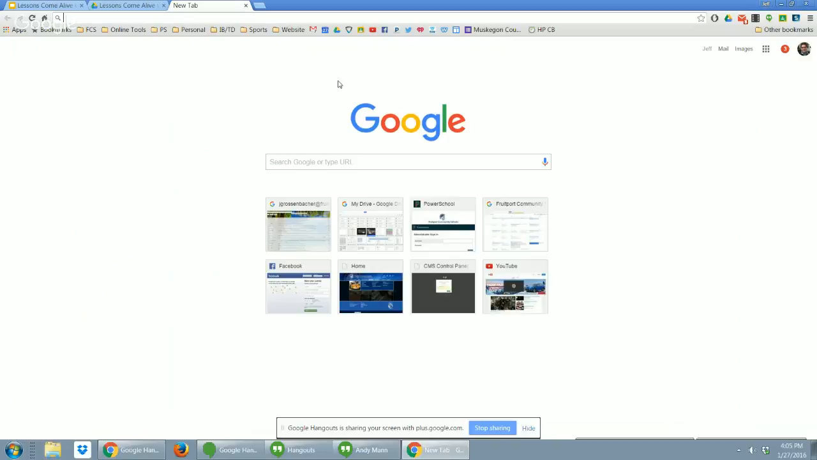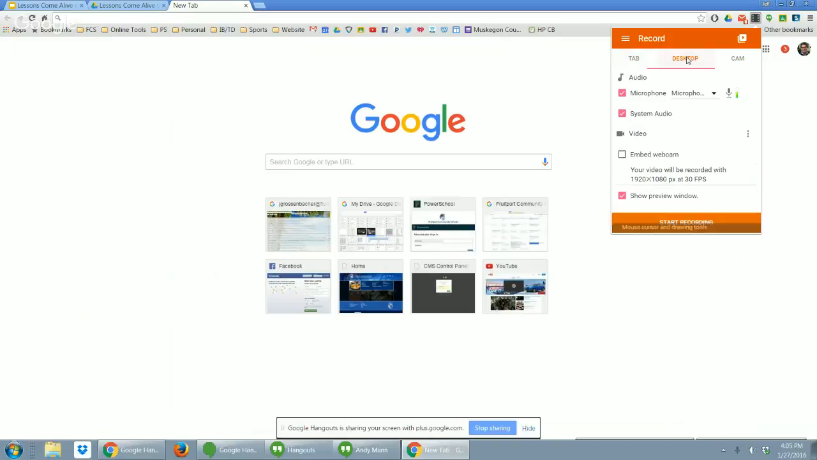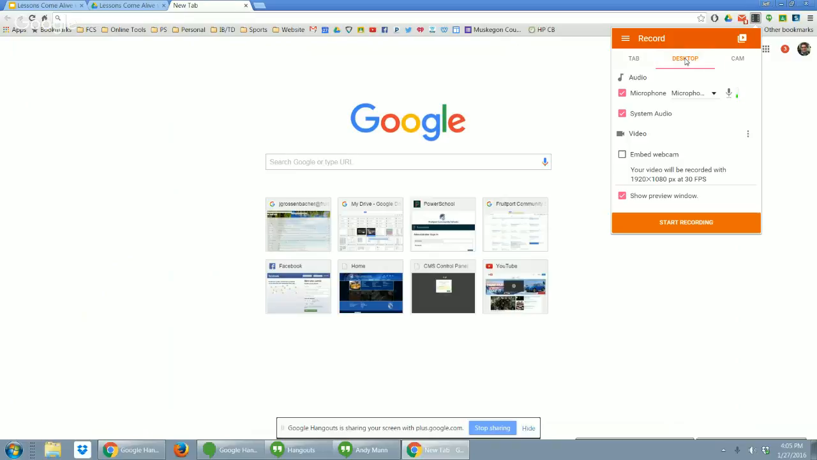And when I'm ready to record, I go up to that film strip. I click it, and a box will open up here, and I have some choices. I can record a single tab if I want by clicking this. I can record my entire desktop by clicking this. Or when it comes time to use the web camera, I could use that button to click it. So we're going to do the desktop right now.